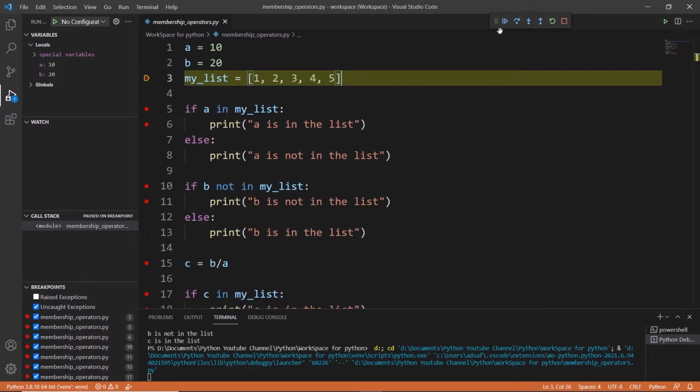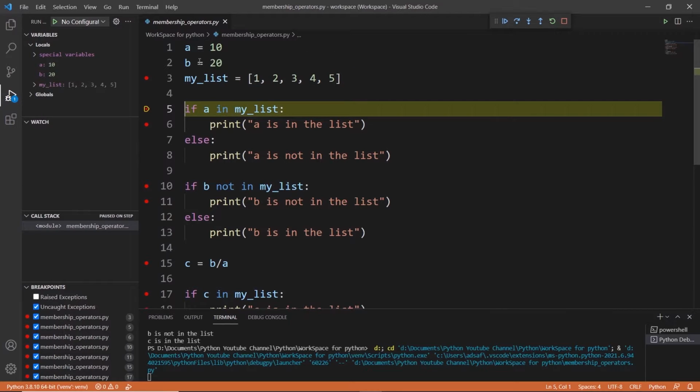So there are different options right here. We have continue, then step over, then step in, then step out, and then we have restart the debugger, and then stop the debugger. If I click on this step in, you can see that my list has been executed, and the debugger has moved to the next line right here, and you can see that in our variables panel my list has been written here.